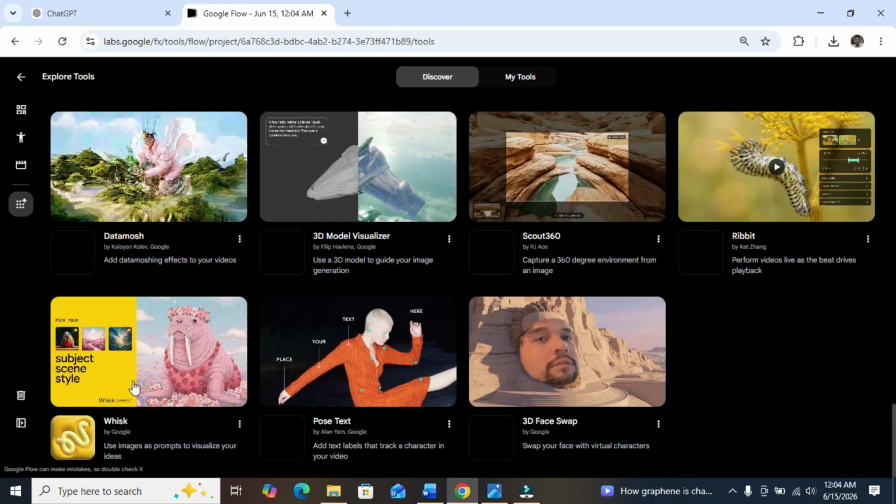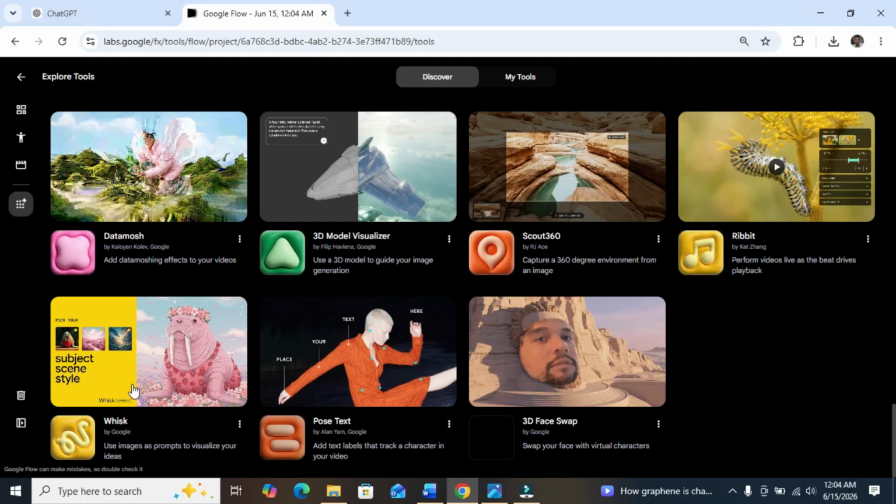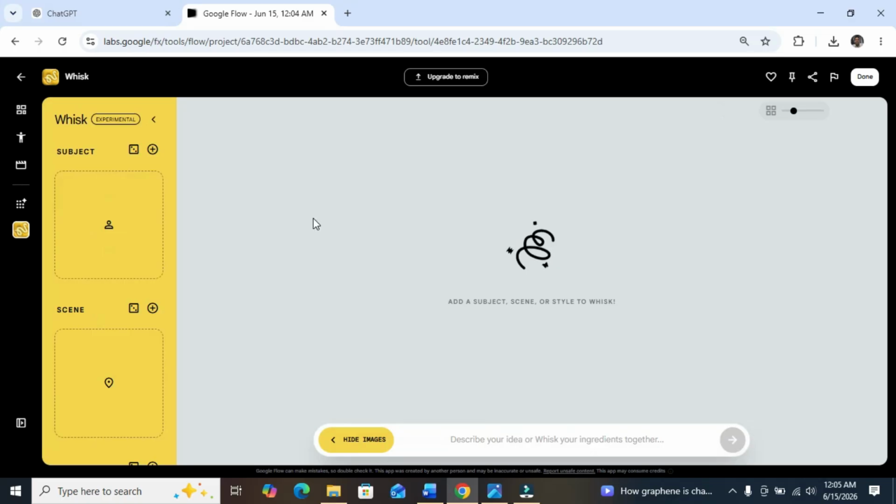Okay, we have it here. You can see it here on the left hand side, down here. You click on it, Whisk. It brings you here. This is nice. You can see now the interface for Whisk AI.